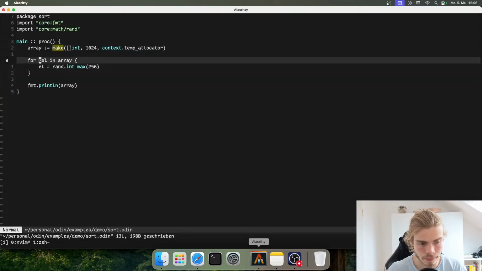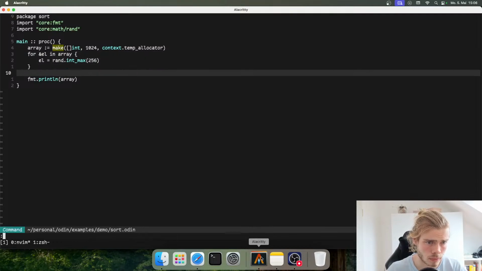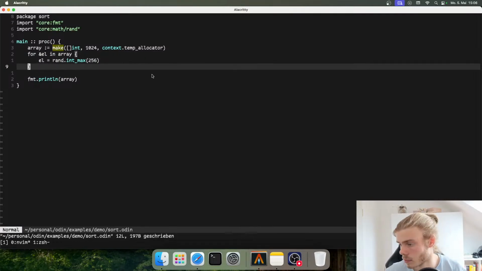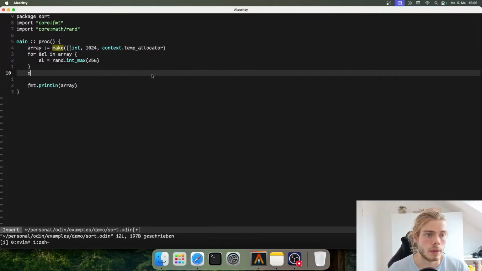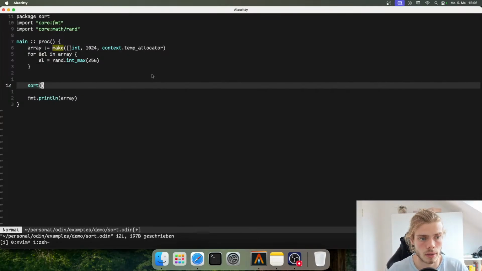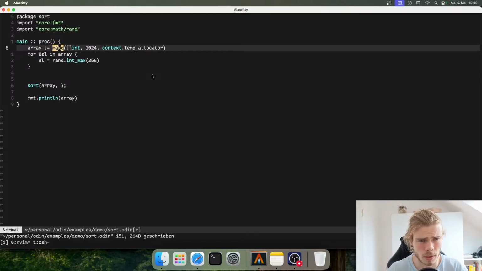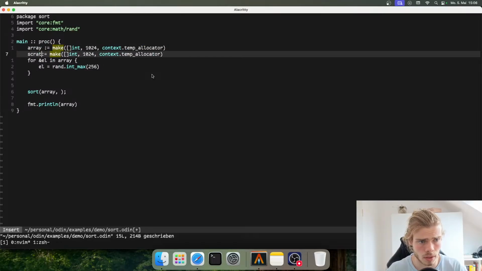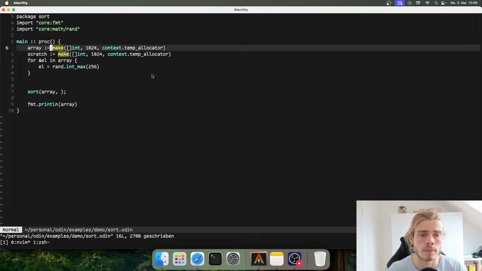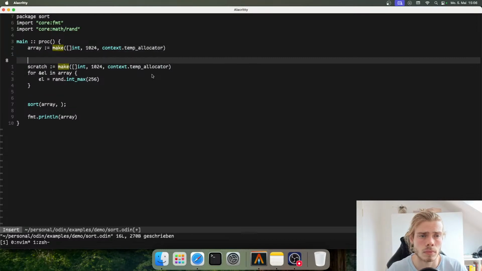Okay. And then we want to sort this array. We also probably want some scratch space. This is probably how you do it to 512. Is this the way you do it?